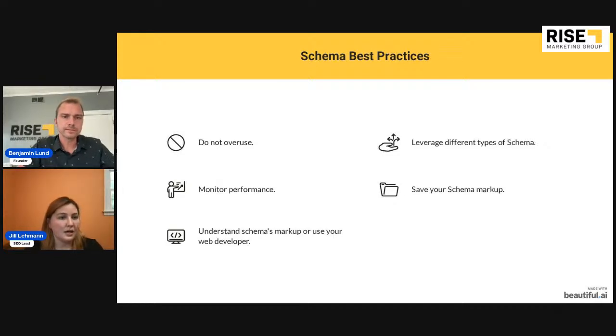And then leveraging different types of schema. Like we mentioned before, there's a lot of different types of schema that can be used. There's no one type fits all when it comes to schema. Each page is going to have a different markup than the next. A blog post is going to have different schema markup than a product page. So you'll want to have a great understanding of how to use those different types and how you can leverage those to your benefit on your site.